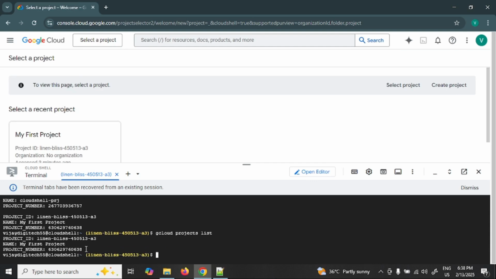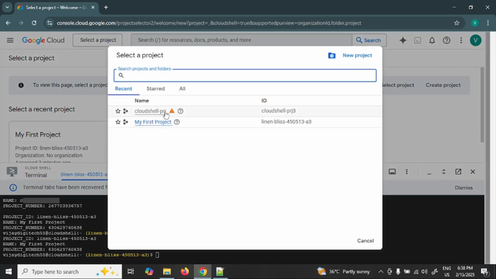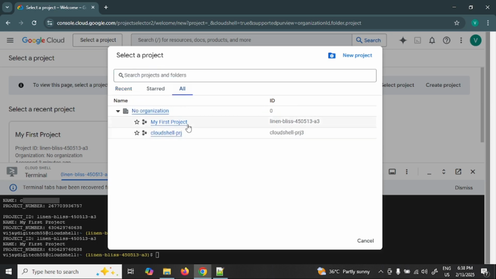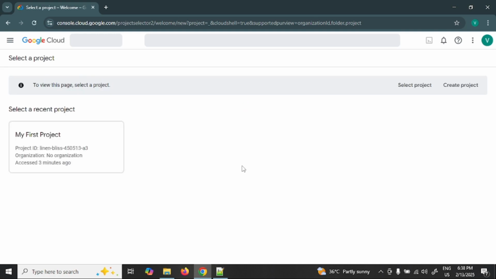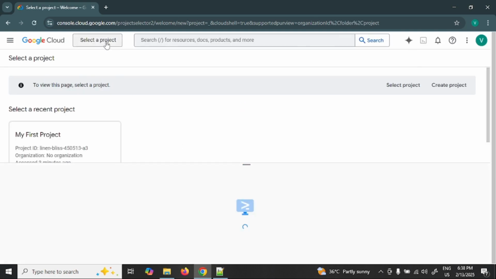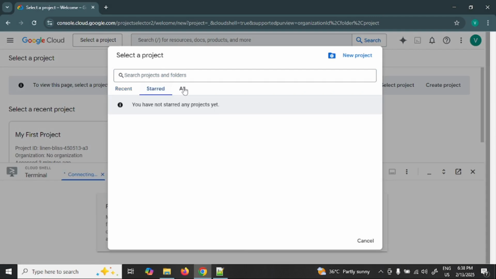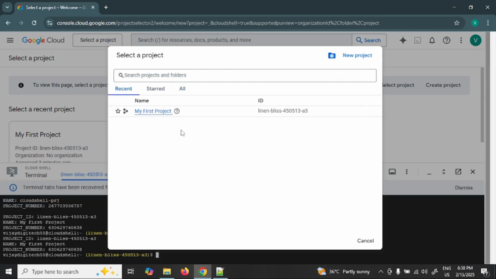Yes, the project has successfully been deleted. We can see only my first project, and this project got deleted. We can see here also that this project is yet to be deleted. If we do one more refresh, it will get deleted. Let's do a refresh. Yes, the project has been successfully deleted.